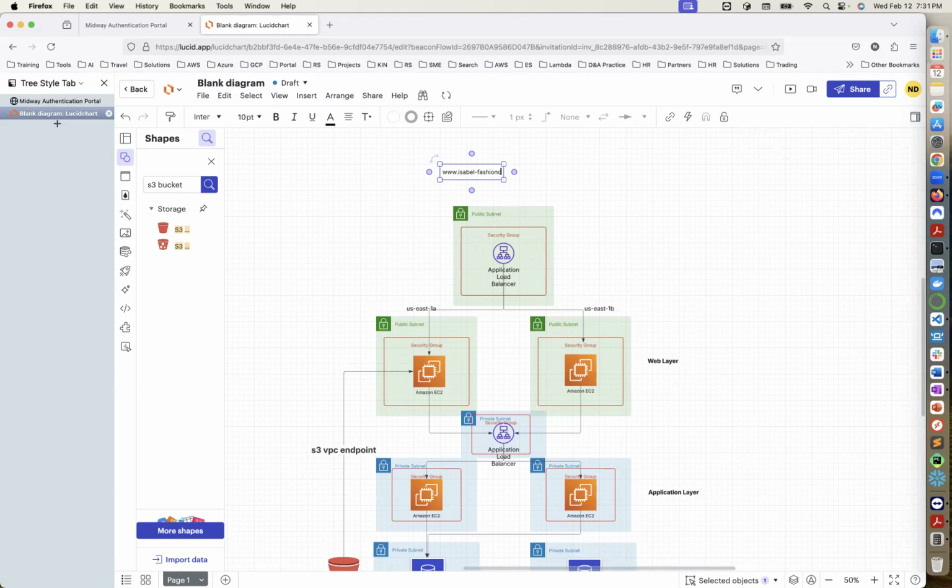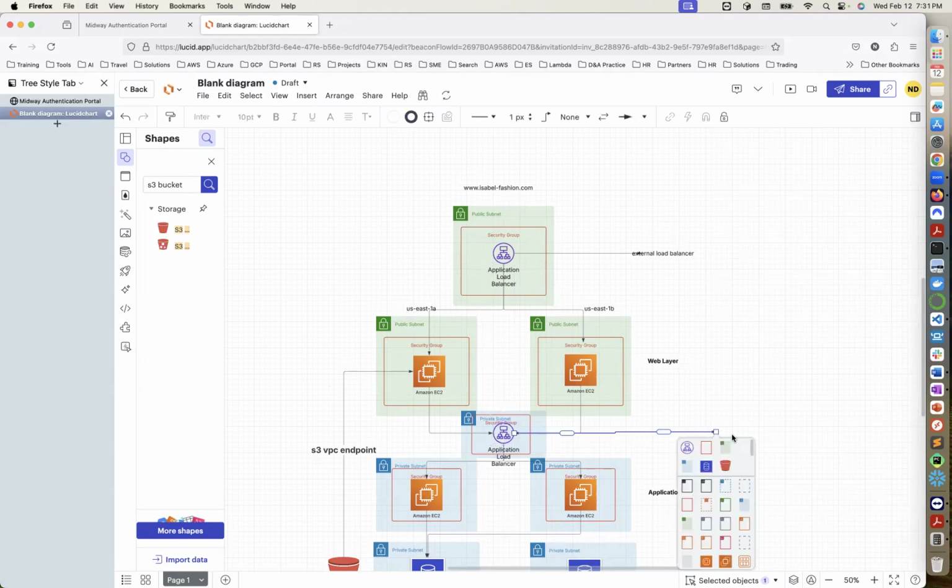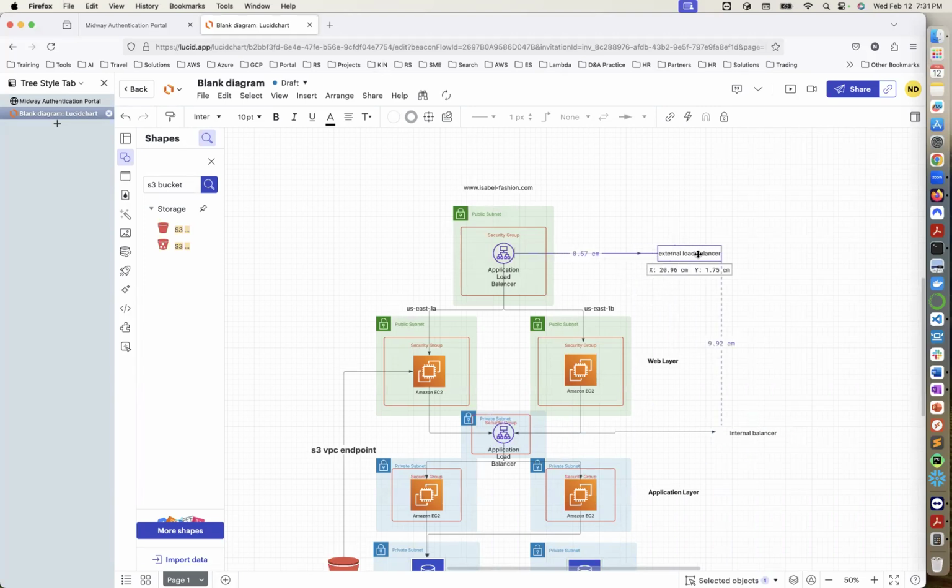I don't understand your question. What do you mean, naming convention? You name the load balancer according to where it belongs. This is an internet facing load balancer because it's external. This is an external load balancer. And this is an internal load balancer. So what's your question?